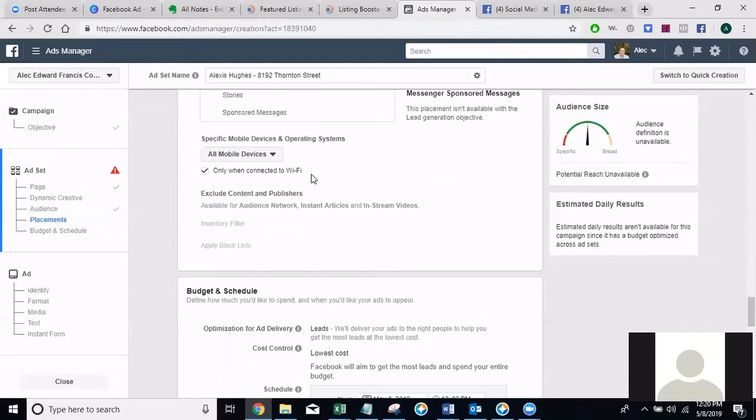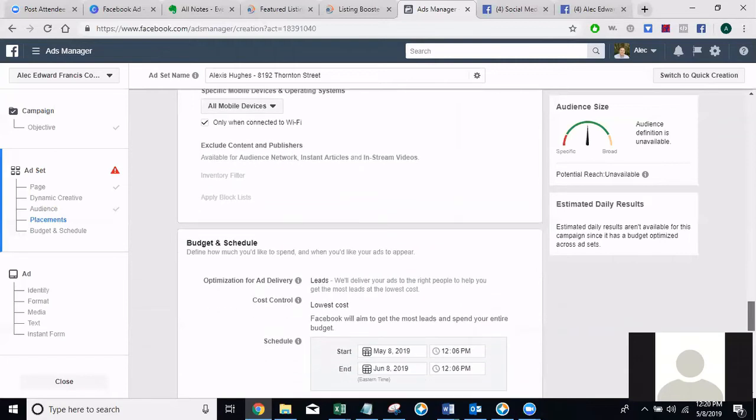So a great way to lower your cost per lead is to get mobile devices only when they're connected to Wi-Fi. That means they're probably in some sort of comfortable environment, probably have a little bit more time on their hands, probably being a little bit more intentional with how they're scrolling through Facebook. And that's another way to lower your cost per lead. So we're at 7 things now. If you have a piece of paper and you're writing things down, you should have 7 things now that you can do to lower your cost per lead.